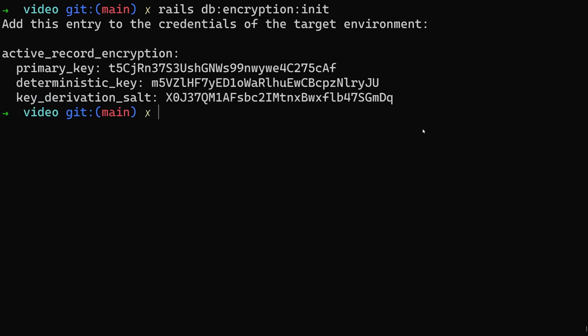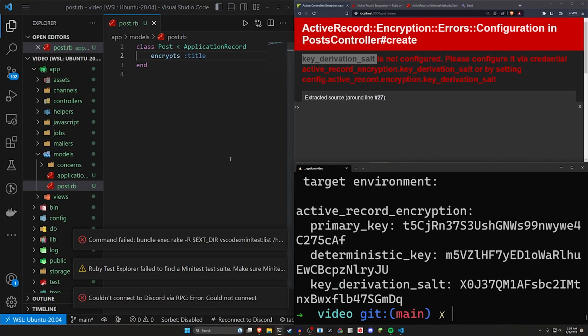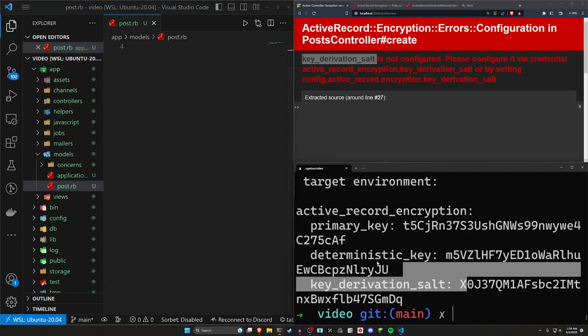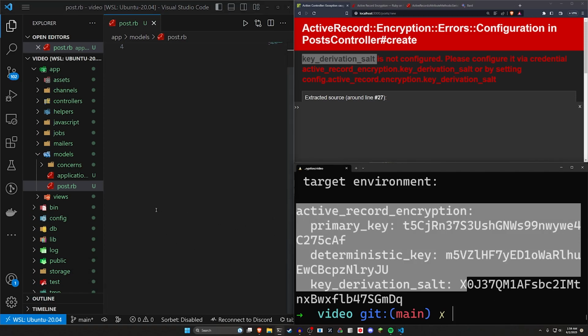Now, just as a note, you can create multiple credential files for like development, production, etc. If you're dealing with encryption, you definitely don't want to use the same credentials for all 3. So make sure you set that up.